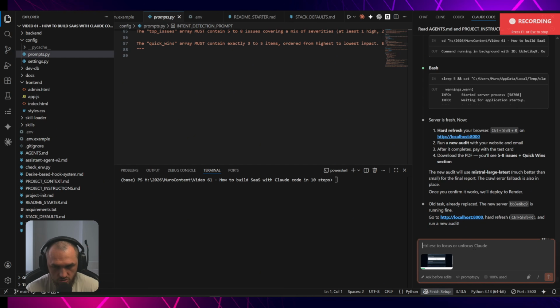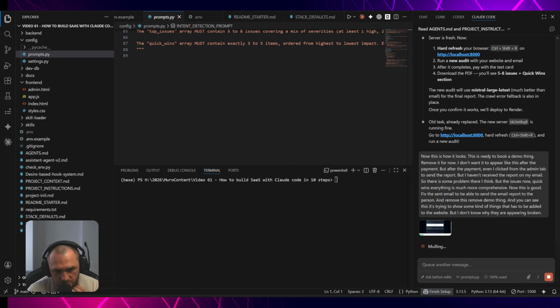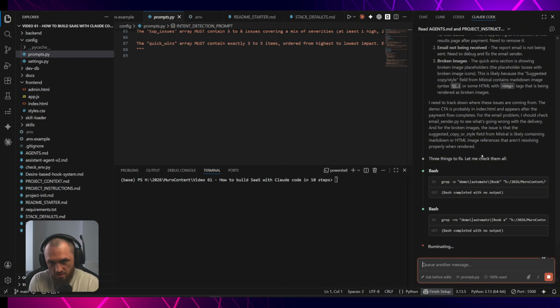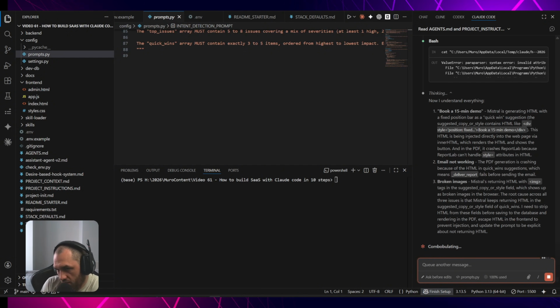But the issues now, quick wins, everything is much more comprehensive. Now this is good. Fix the sent email to be able to send the email report to the person, and remove the demo thing. And you can see this, it's trying to show some kind of things that have to be added to the website, but I don't know why they are appearing broken. So I'm just telling that we are seeing this thing. So let's fix it. Remove this demo thing. I didn't like it at all. So the full problem was from Mistral AI, that it is generating some things in the HTML that do not have to be there. So maybe fixing the prompt is going to be the case.